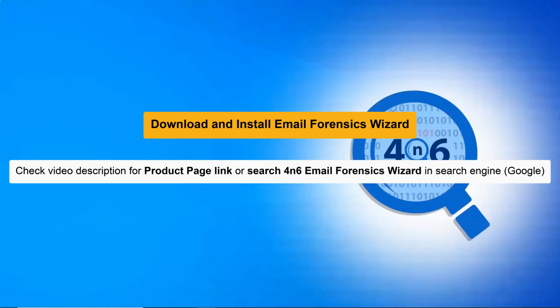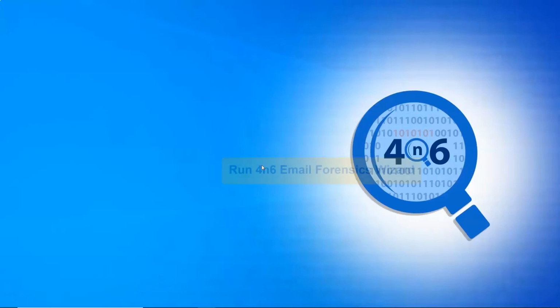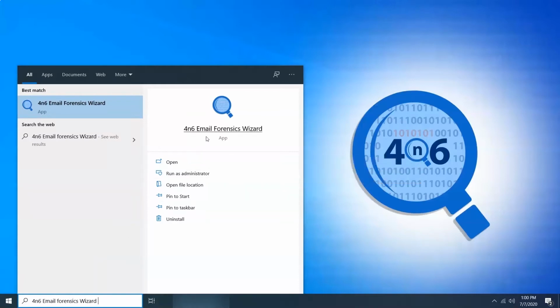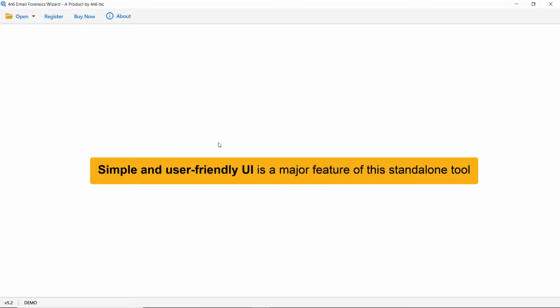Let's start by downloading the 4n6 Email Forensics Wizard on Windows supportive system. Now, run the application and open it. As you see, this utility has a simplified and intuitive interface that anyone can use to achieve the task.